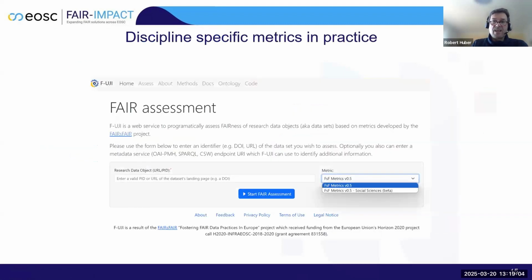discipline-specific tests. And in practice, what users actually see now is, if you go to the F-UJI webpage, you still can enter the DOI or URI of the dataset you want to assess. But in addition, you are given a selection of available metrics. And here, for example, is the standard version 0.5 metrics, but you can see that in addition, the social sciences metric is given as an optional test here.